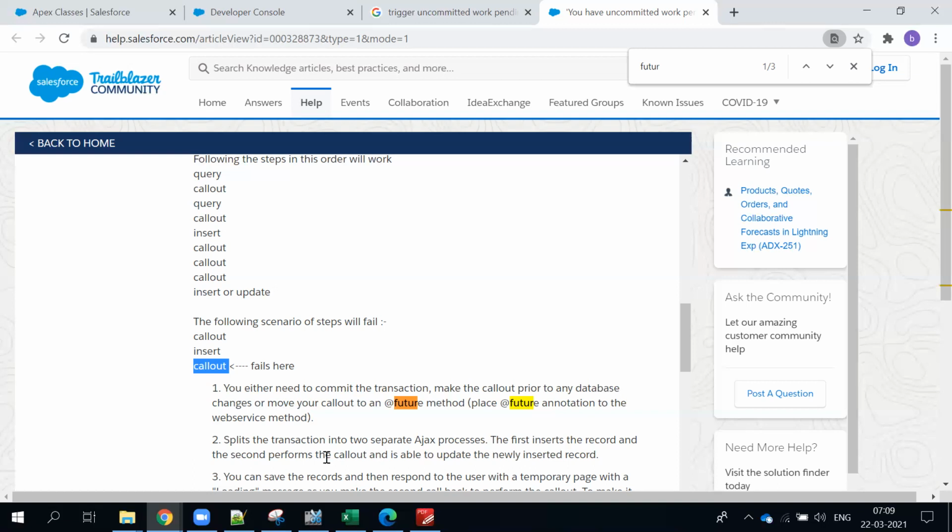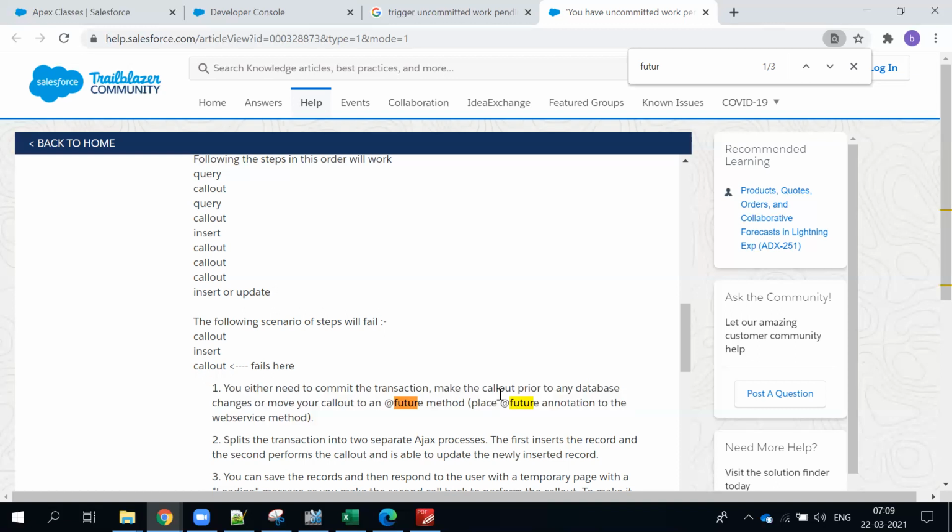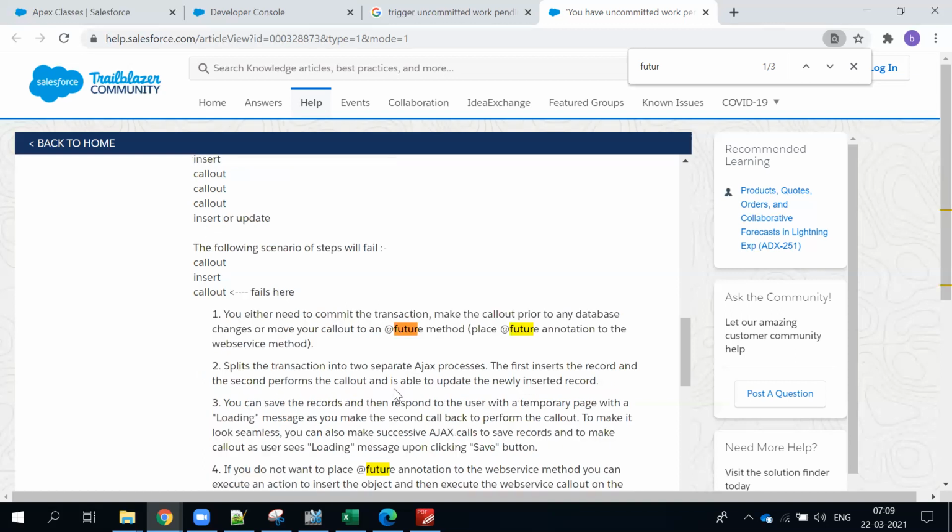To do this activity, first we have to do it with the future method. You either need to commit the transaction and make the callout prior to any database changes, or move your callout to a future method. When you use a future method, it runs in two different transactions. Or if you're using something like a VF page, you can use an Ajax transaction, where they do the same activity: a separate transaction. Let your insert go in one transaction and your callout in another. There's no issue at all because these future methods are void methods.